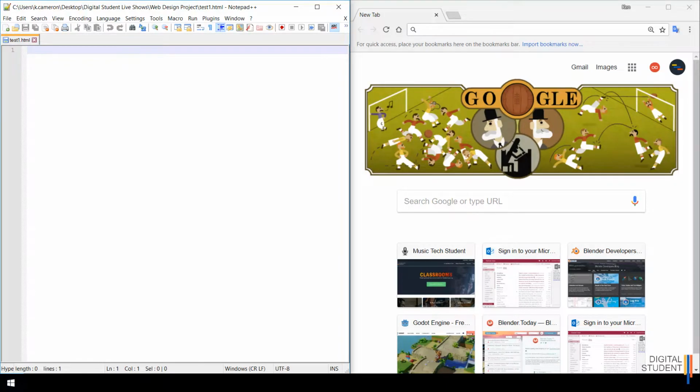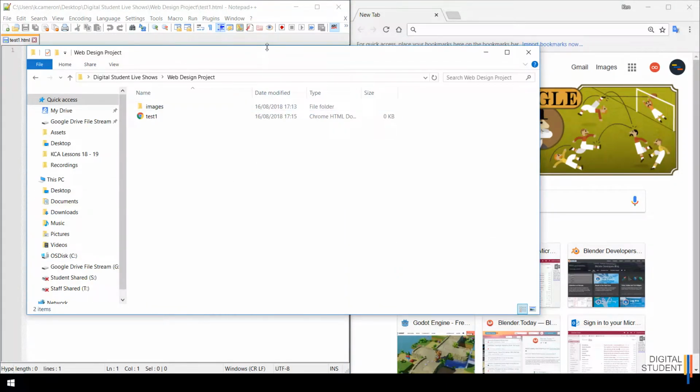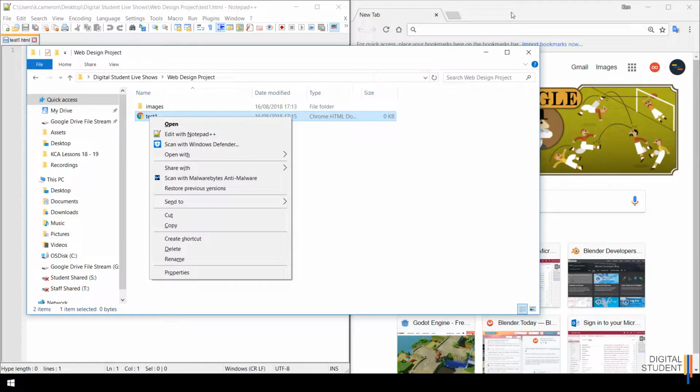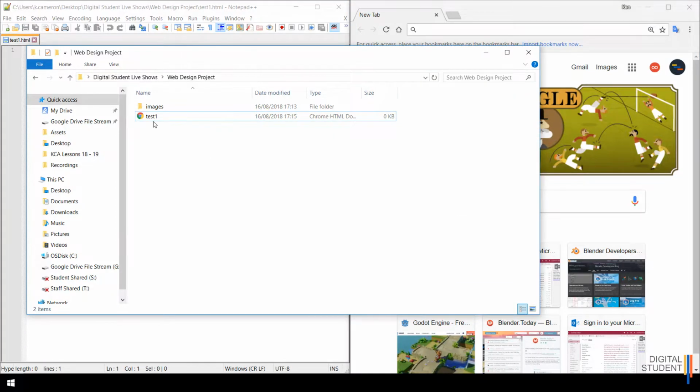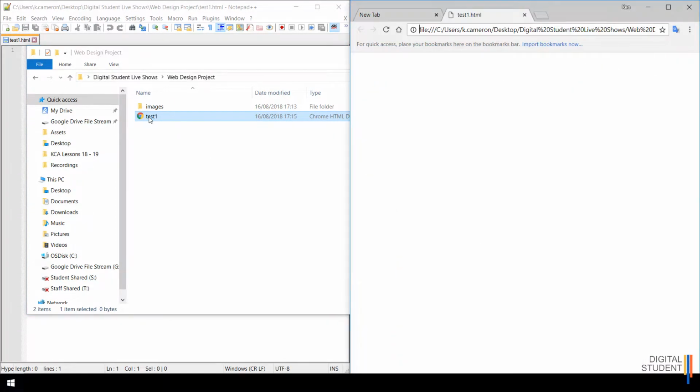Now if we head back on over to this folder, because I still had it open in the background, you'll notice that my test1 page is here inside of this Web Design Project. This is really important. As you move forward, everything's going to need to be saved this way, okay, in this folder. So now if I double click on this and I head on over to my web browser, it will populate itself here. Let me just make sure I did that properly. Here we go.